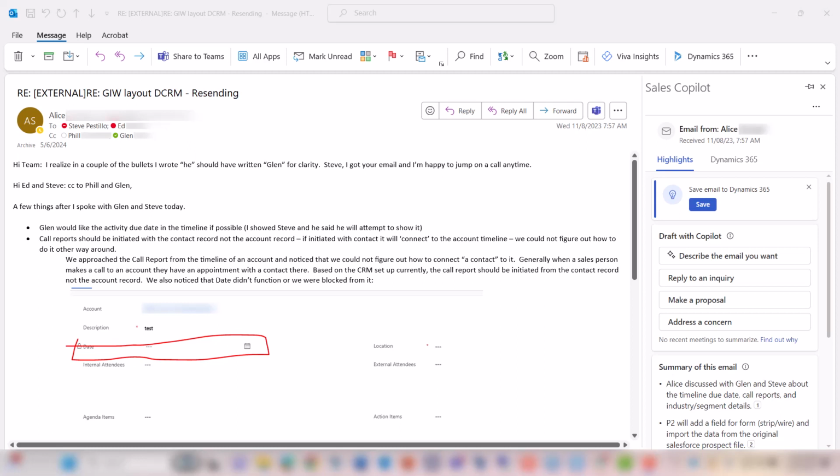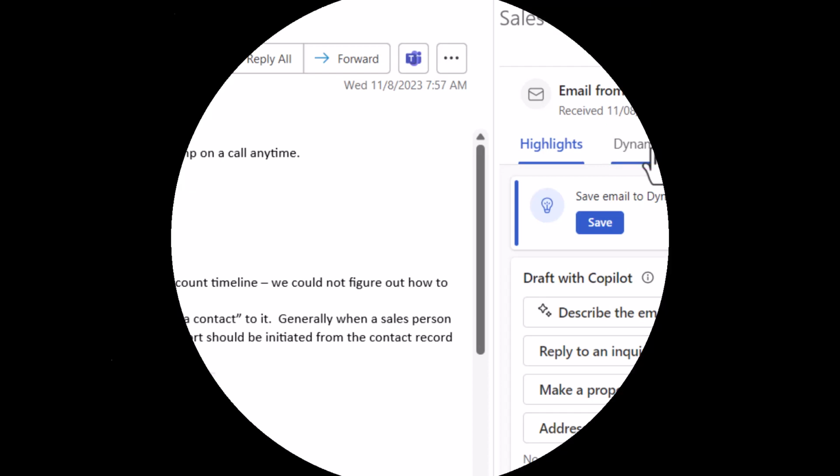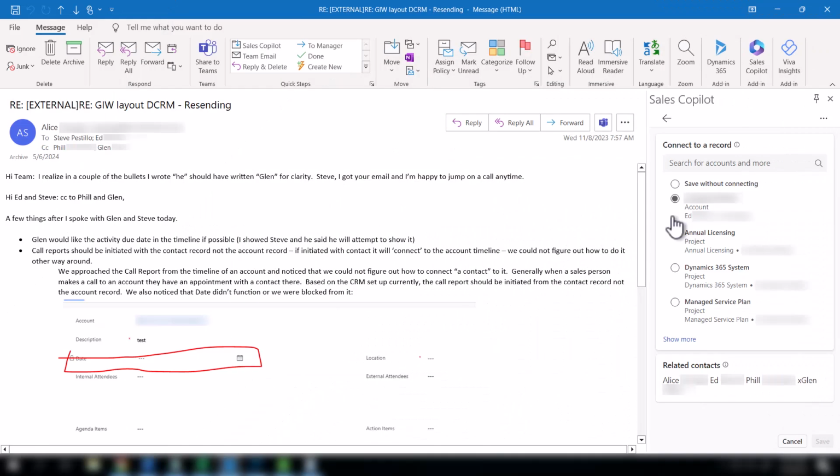Now, one thing I could do with this is track this email like I could with the Outlook app so it shows up in our CRM system. And I can do that from the Highlights tab by clicking Save or the Dynamics 365 tab by clicking Save. When I click Save, Copilot wants to know if I want to connect this with a record in our CRM.